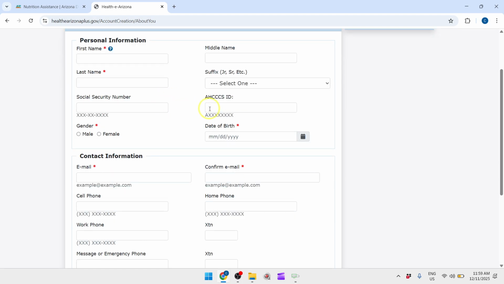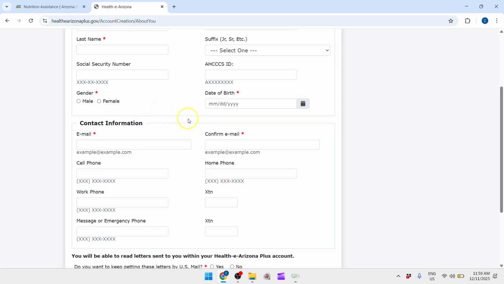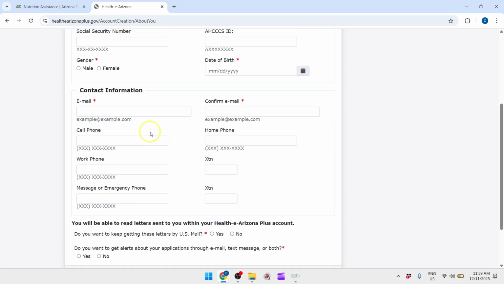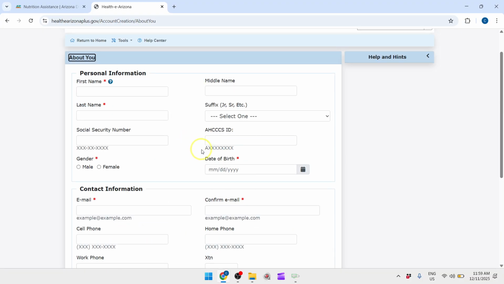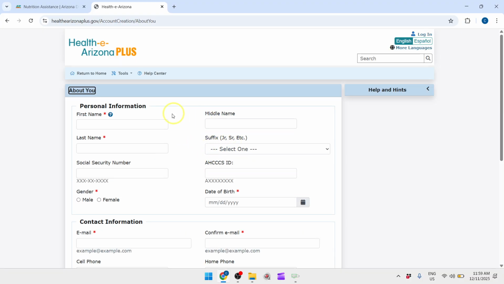Once you submit your application, you may be required to complete an interview via phone with a DES worker. They'll review your application and may ask for additional documents. And after approval, you'll receive your EBT card in the mail, which you can use to purchase food at participating stores. So that's pretty much it.